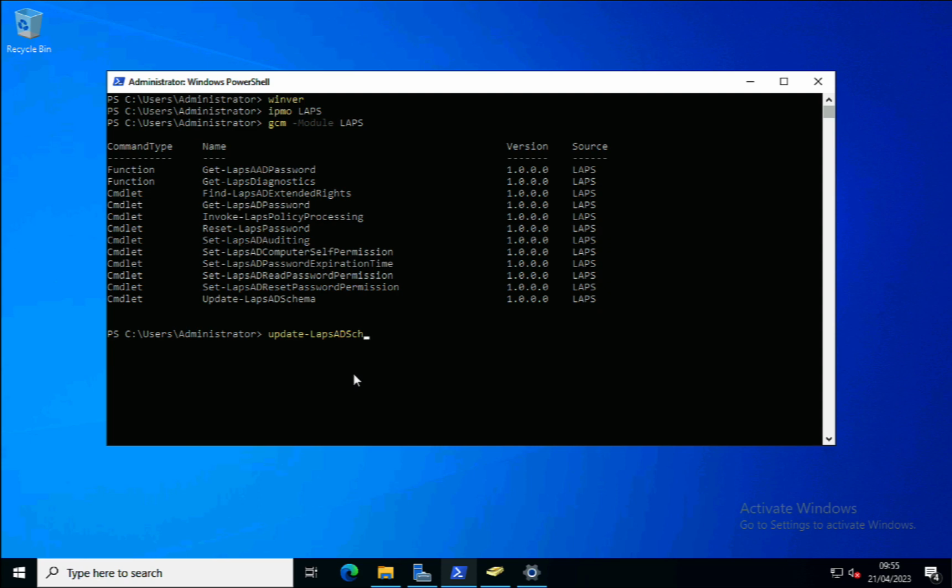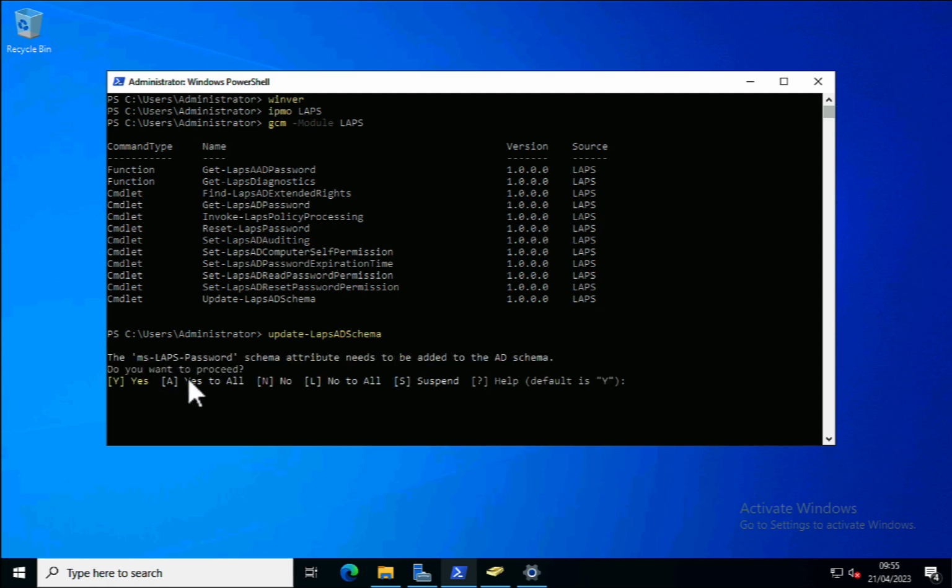I always struggle to spell schema. I don't always put too many E's in it. There you go. Now I'm particularly lazy, so I'm just going to press A for all. You can press yes and step through it bit by bit.